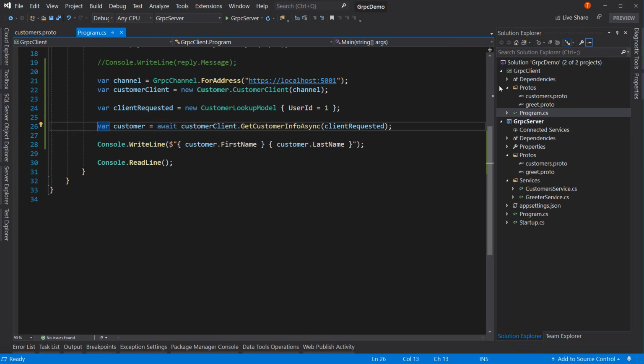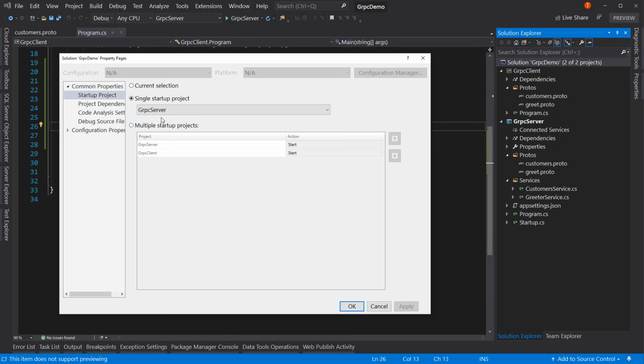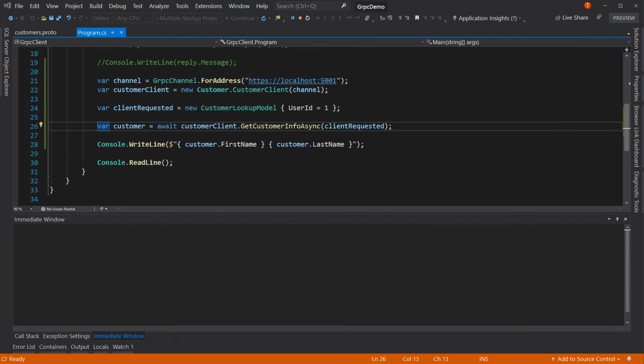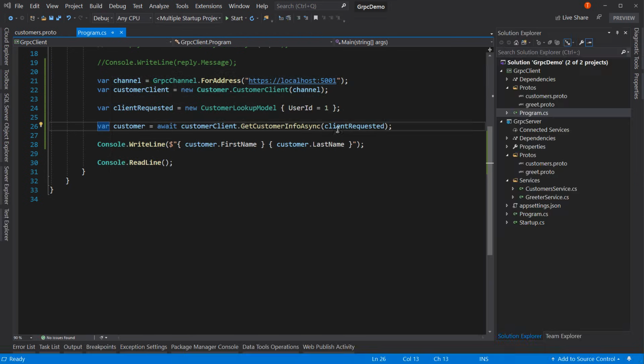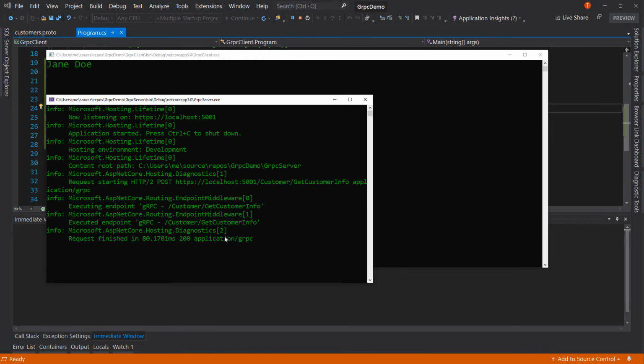So now that it's starting, let's go back to solution, say set startup projects. We're going to start multiple. They're both already set as start in the correct order. And now we're going to start this again. I'll pull just the client over, and it says Jamie Smith. Now, if I were to stop this and change this value to a 2, I think this is Jane Doe coming up next. There we go, Jane Doe. So again, it's making that call to the gRPC server, and for the GetCustomerInfo, it's getting the value back.